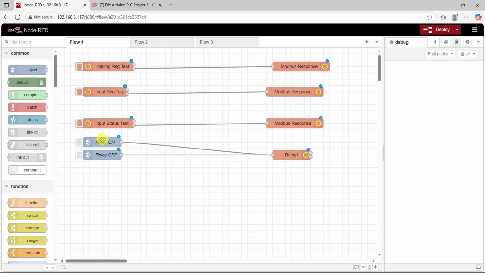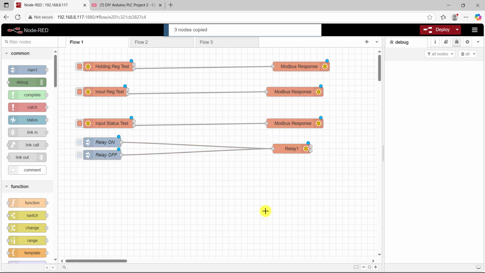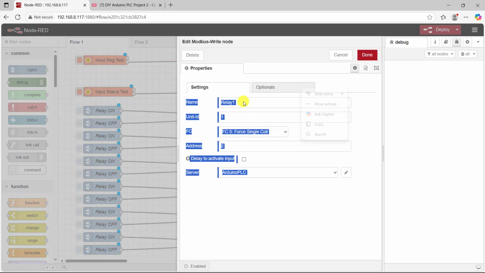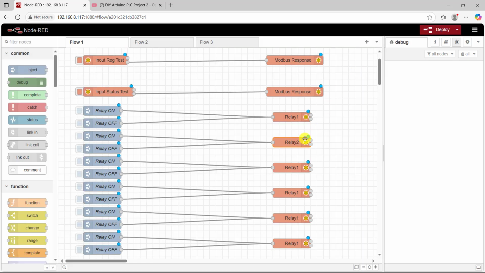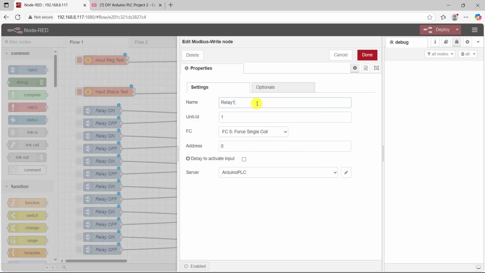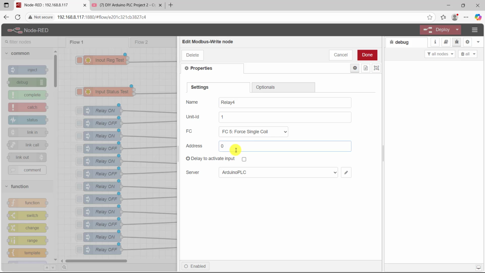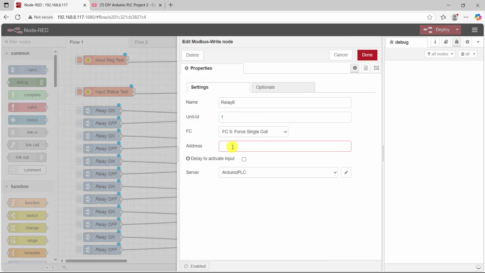And note we need to repeat this for all the 6 relays. So I highlight it and then copy and paste 6 of them. Now we change this 1 to relay 2. And then the address is 1. Click on done. Change them as 1. We need to do that for all the relays. That is the address.